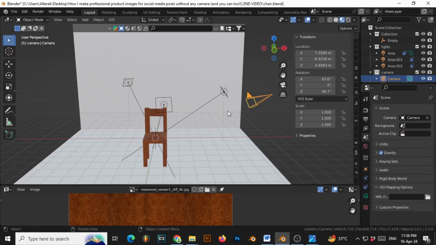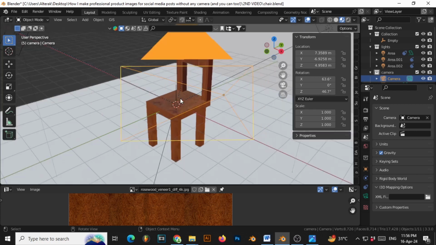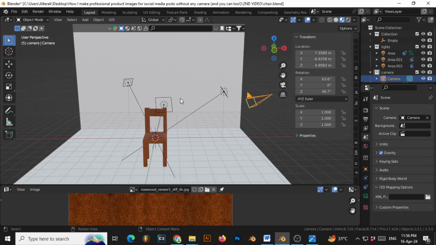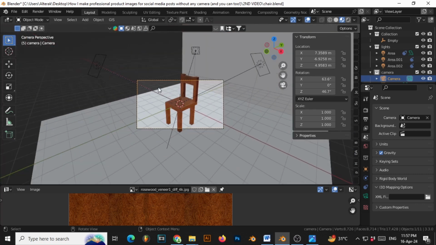So now how do we see what the camera is showing? Because that's what we need, right? That's what we need to see. So in order for you to do that, you would just press numpad 0. So when you press numpad 0, you go in and out of that. Okay, so that's how we see the camera.